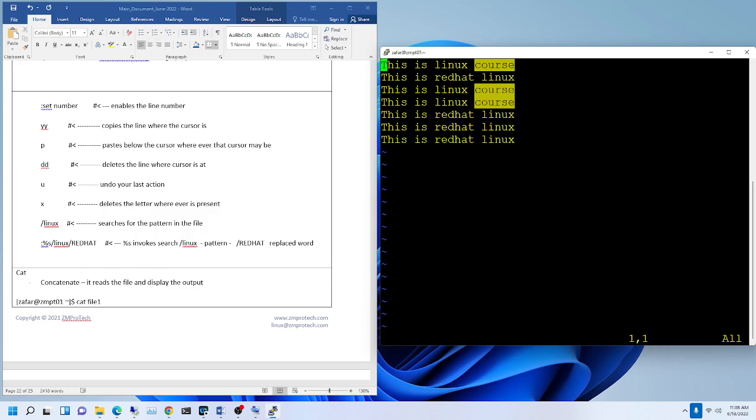Okay. So what it's doing is it jumps to the line where the course is, and the word course is highlighted there. And then if you want to go to the next search item, wherever the next course is, push enter. Okay. All right, hold on. Slash course and hit enter.